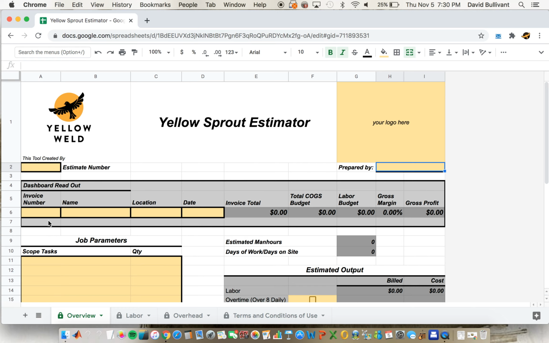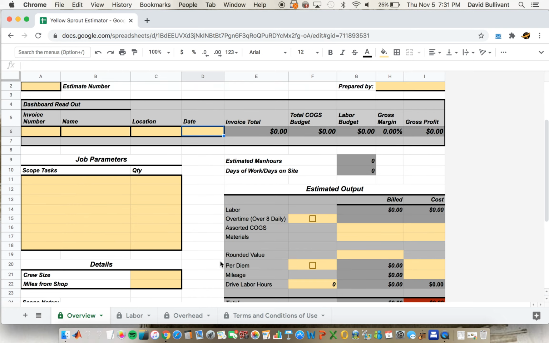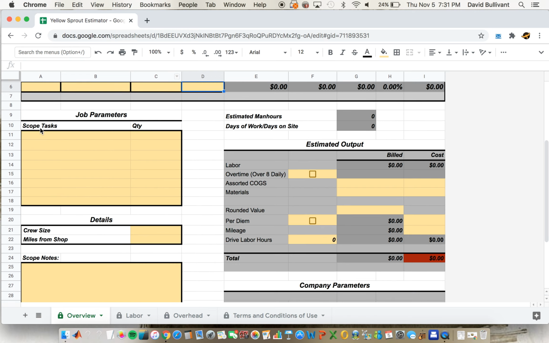in an archive. So you have some ranges to put your estimate numbers, your invoice numbers, if those are different by your naming conventions, whatever that may be, your customer name, their location, the date. We're going to follow down the left-hand side. Under job parameters, we have scope tasks. So these are going to be the larger overarching tasks. You can write whatever you need to write in and the quantities.